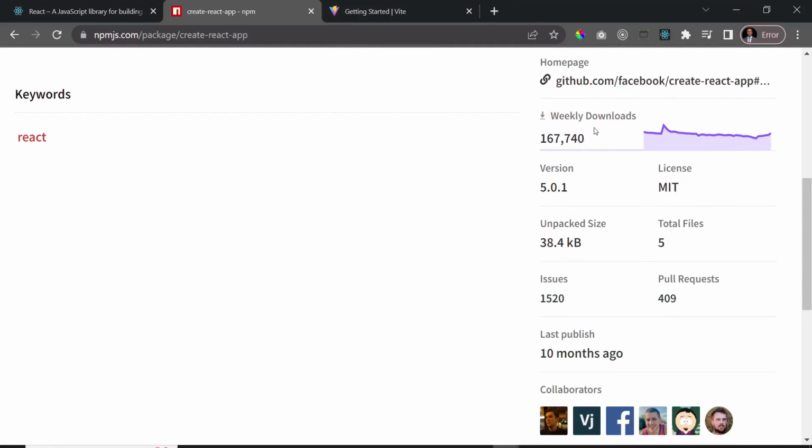And of course, if you check the weekly downloads, you see that it's also declining. As of last year April, we had 271,000 downloads per week, but as I keep coming down, you see it's reducing. That shows that a lot of people are starting to move away from Create React App.